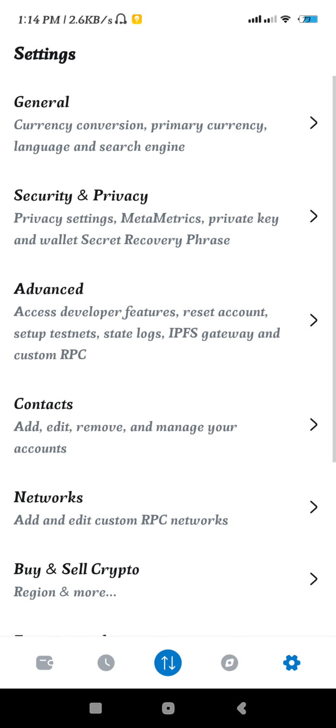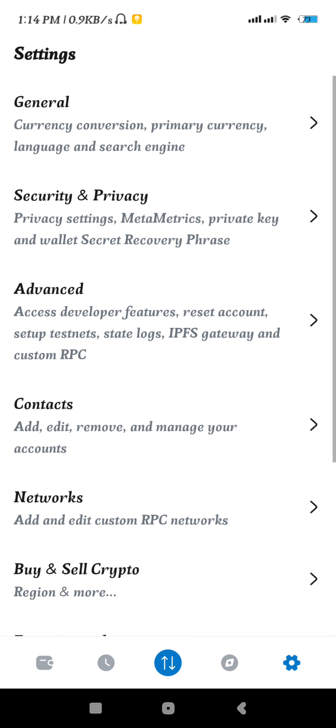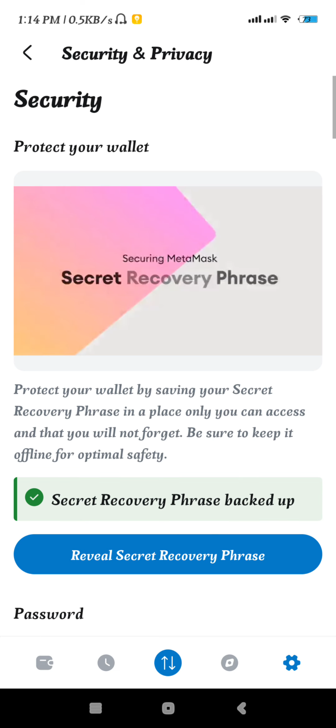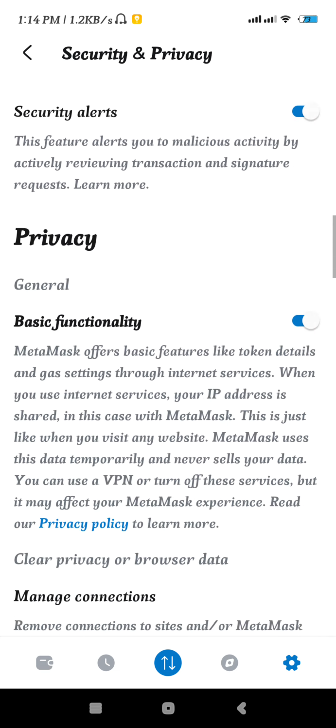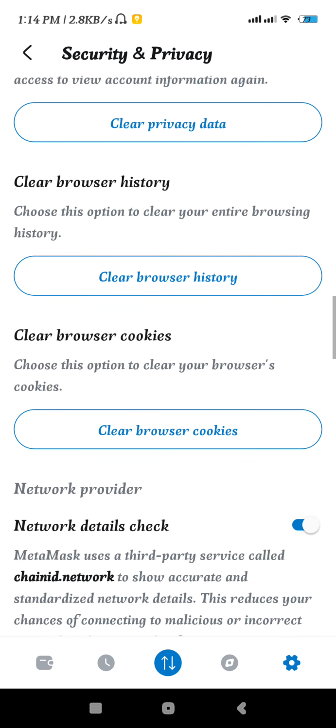In the first method, you just have to launch your Metamask app, then tap on the settings icon in the bottom right hand corner, then select the security and privacy option. Over here you need to scroll down and keep on scrolling down until you find the clear cache option.